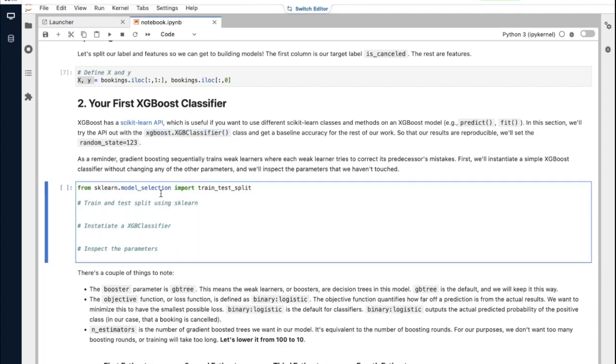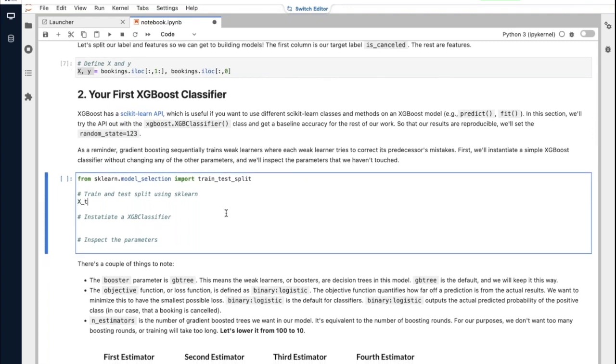Okay, so to begin with, I've already imported sklearn model selection, the train test split. Again, really nice that we can use scikit-learn functions within this XGBoost library. I'll go ahead and define xtrain, xtest, ytrain, and ytest, and then call train test split. Again, we'll call X and y, the ones we defined earlier on. For test size, I'm going to do 0.33, so a third of the data set. And then again, random state is going to be 123.